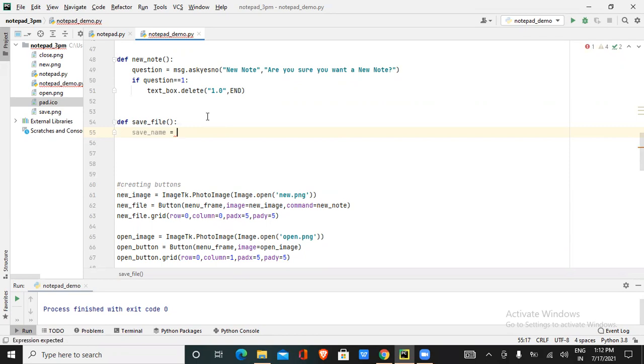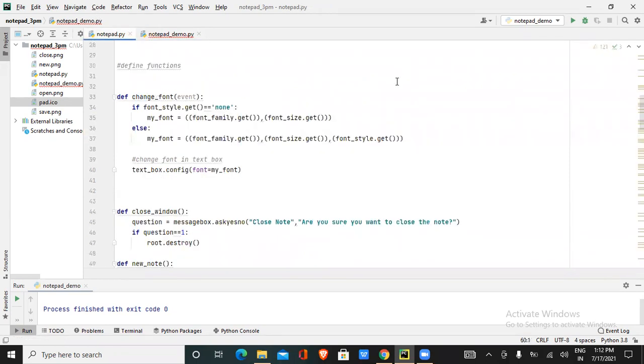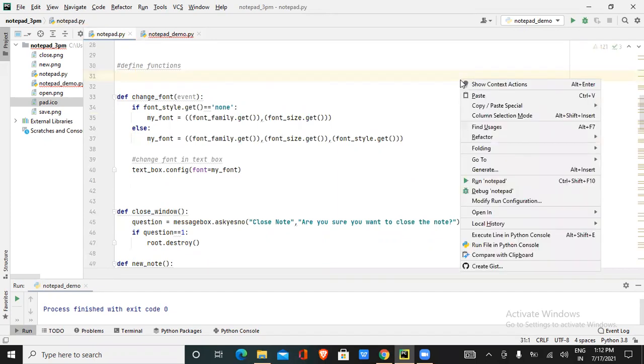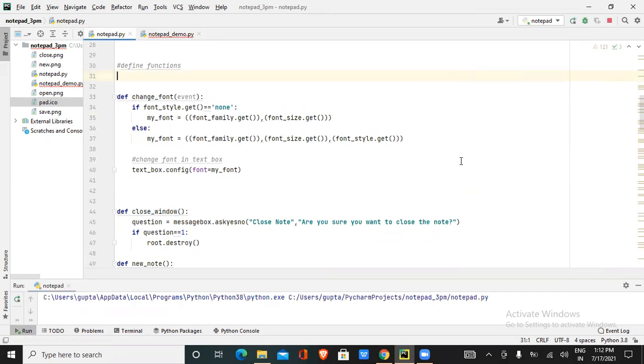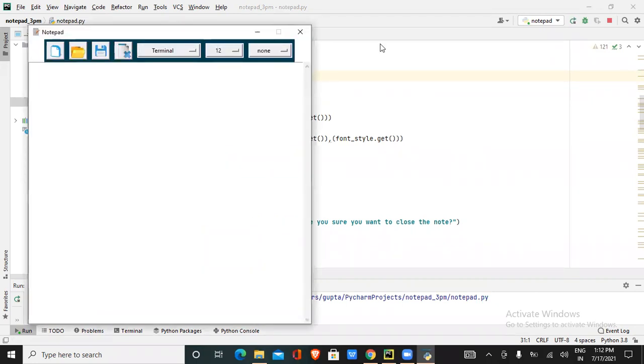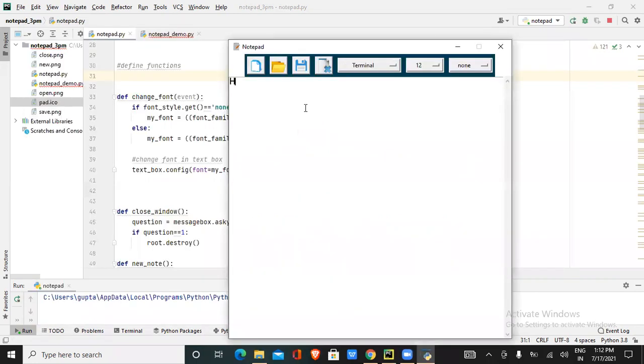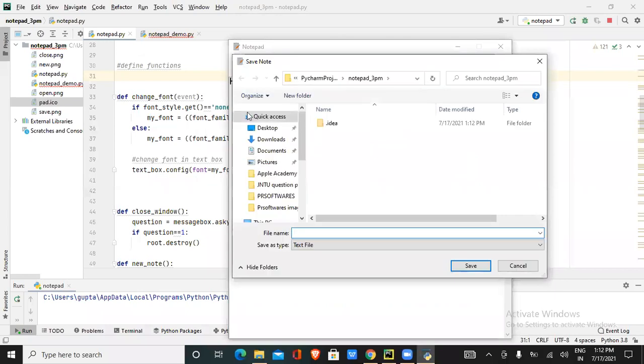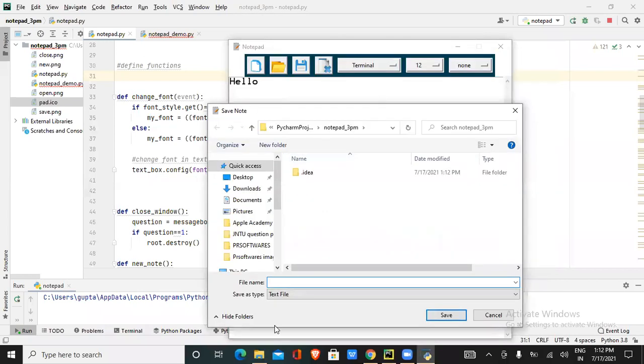The thing here is, if I show the previous notepad, if I show the previous program of the notepad, this is the previous program. Okay, see. So if I select the save button, for example, I'm adding some text, hello. And if I select the save button, you will see that a separate window will be open. A separate window is opening.